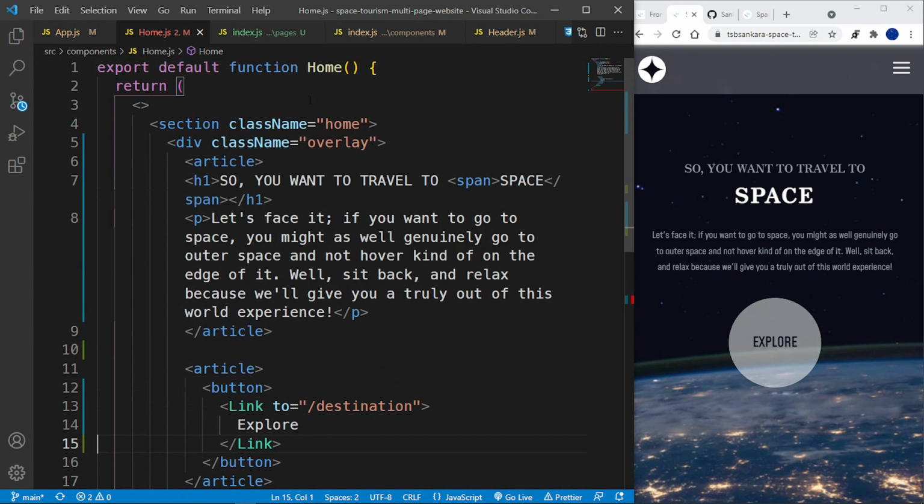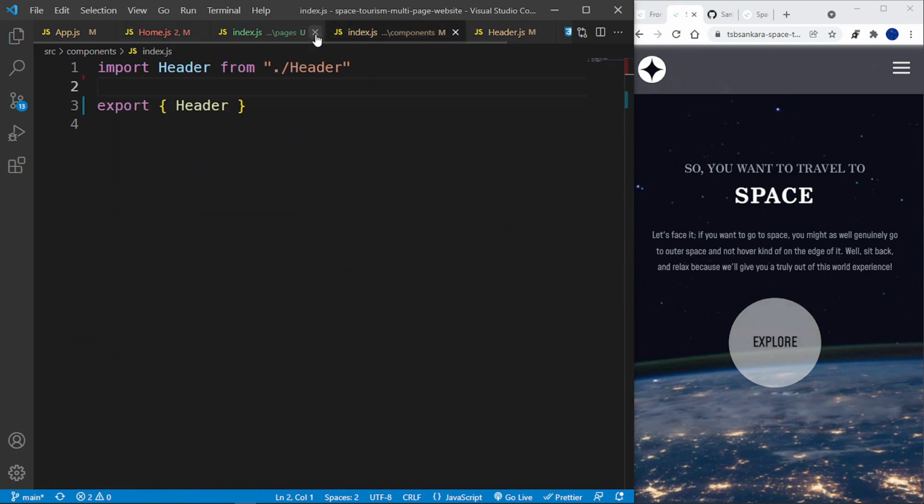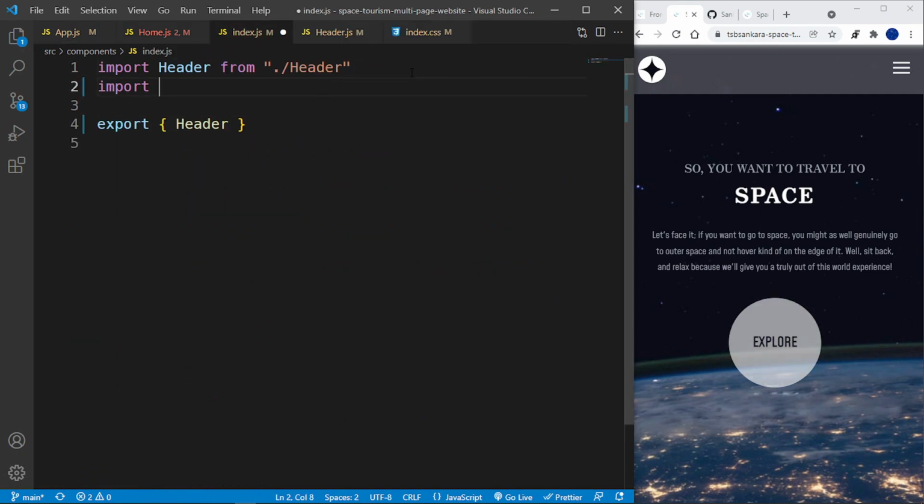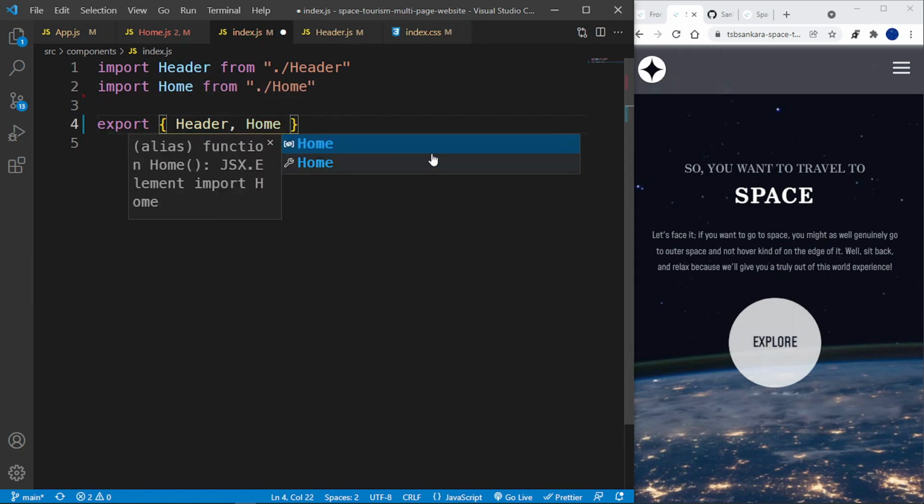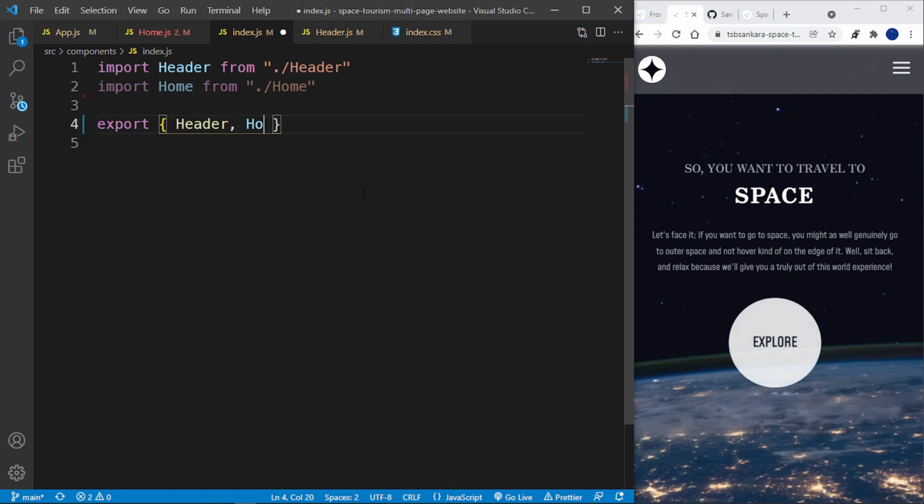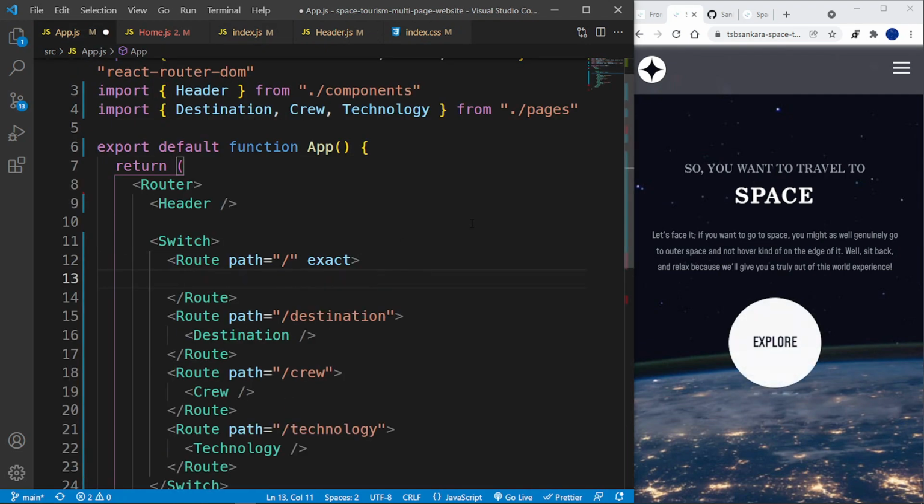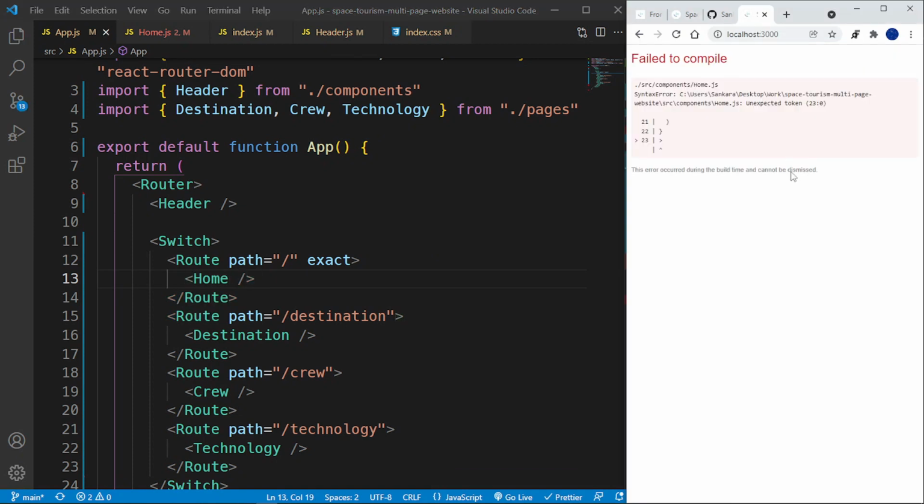This is home.js. Let's go inside our components index.js. So inside here, we're going to say import home from /home, like so. And then we're going to export home, and then inside app.js, we can just render in home. So let's see what we have on the screen.